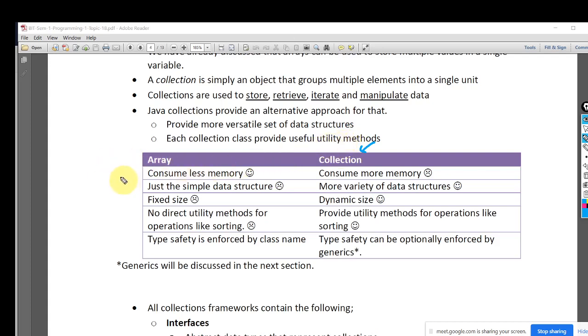Arrays will be consuming less memory, whereas collections are going to consume a little bit more memory. That is a disadvantage when it comes to collections. So if you are really interested in preserving your memory, sometimes you might decide, okay, I will go for an array, right? Arrays are just a simple data structure, there to put your data and take it later.